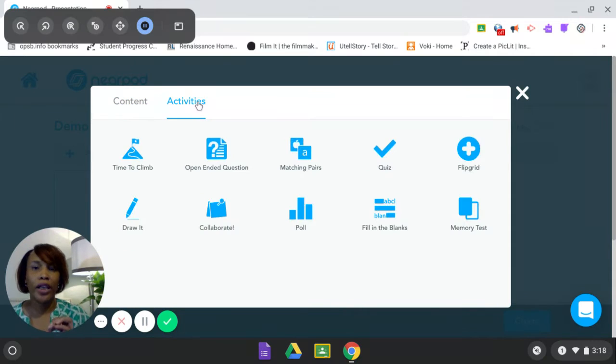For the activities, we have Time to Climb, which is like a game, open-ended question, which is just that, matching pairs, a quiz, Flipgrid. If you're familiar with that, you can embed your Flipgrid links right into Nearpod. That's one of their updated features. Draw It, which is great for annotation. Collaborate, which is just that, and we'll see what that looks like because that's a unique feature. A poll, fill in the blanks, and memory test.